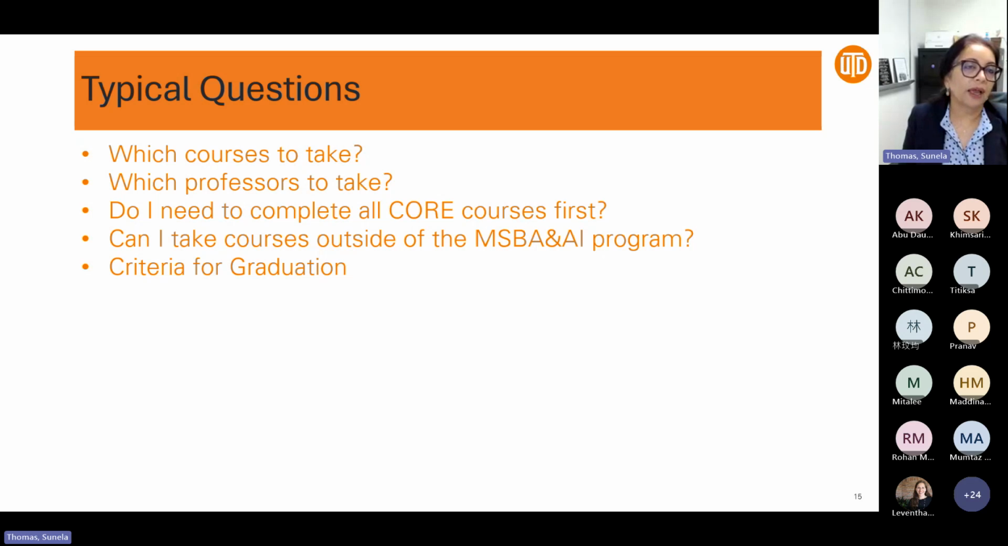Criteria for graduation, right? You have to complete the 36 credits. That doesn't include the prerequisites that are outside of that catalog. It doesn't include that one-credit professional development course. And you need to have a minimum of a 3.0 GPA for all the core courses put together, and your cumulative GPA for all core and elective put together.